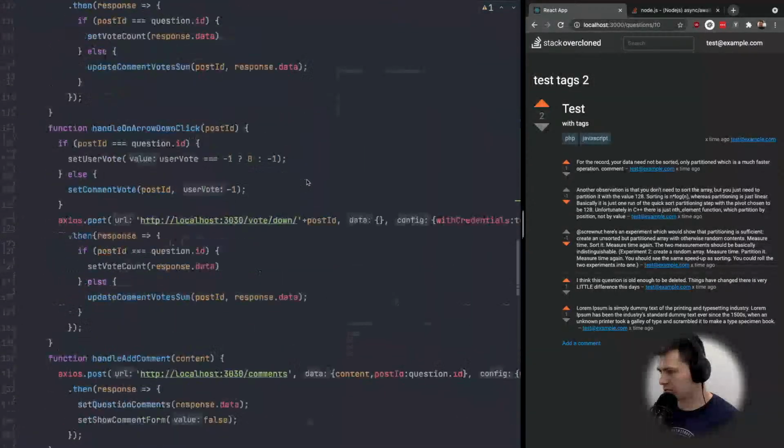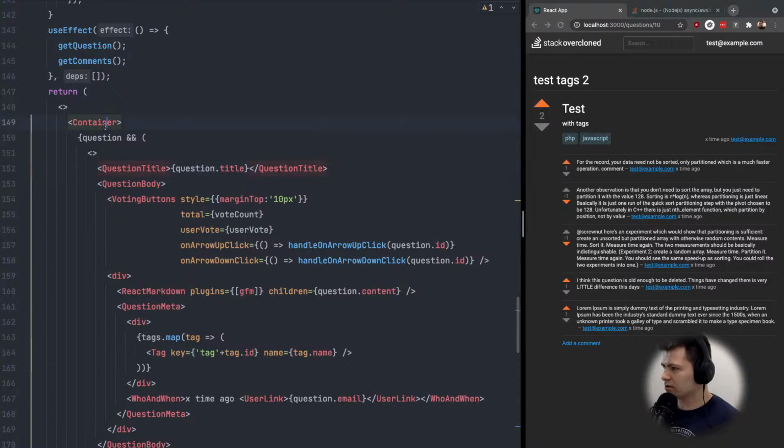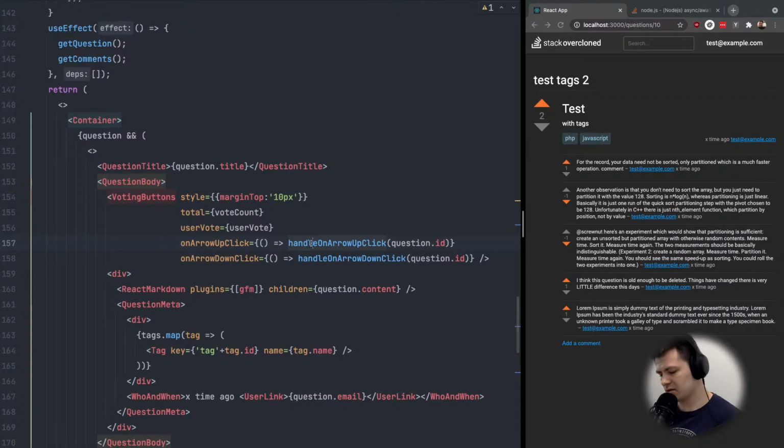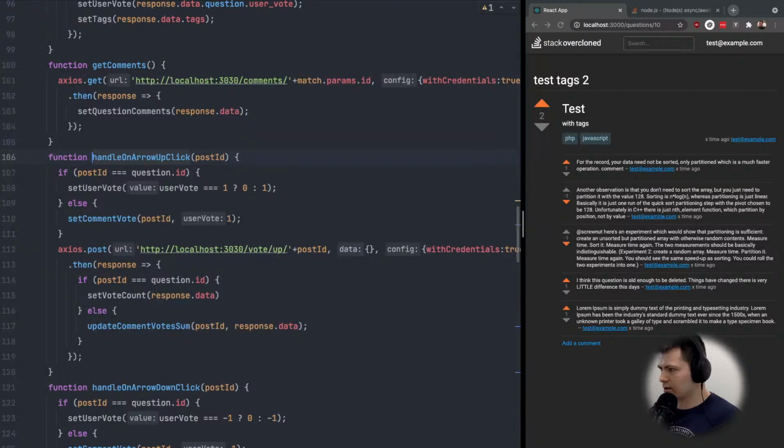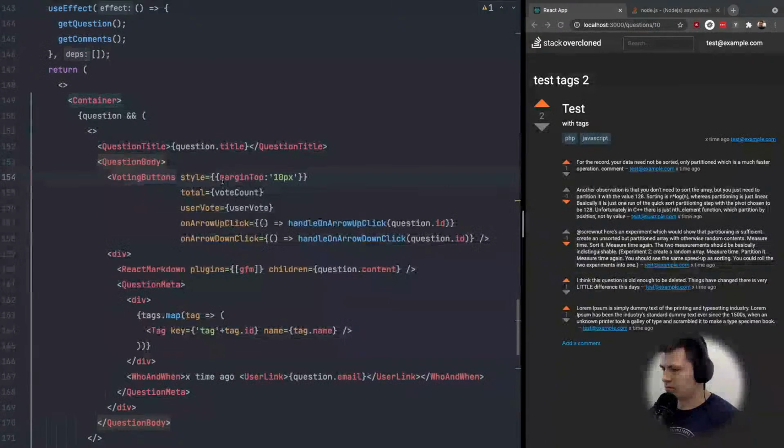So let's go to the render method of this question page component, and here we have container. It's fine. If we have question, then we go with this. Question title is fine, question body okay, voting buttons. This component is using functions that are defined here, and I would like to move them inside this component, voting buttons, and this is voting buttons here and here and here and here, and it should be a separate component including those functions. Those functions should be inside this component.